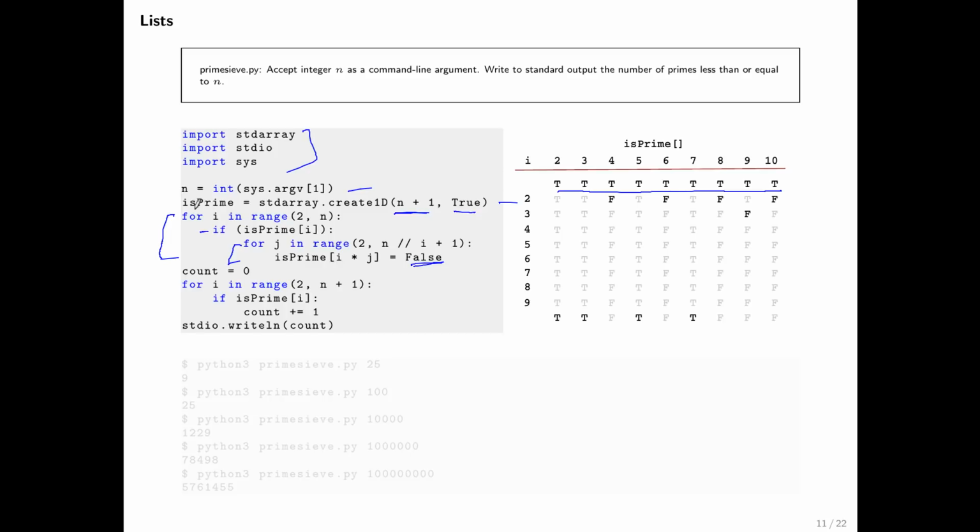Okay, so initially i was 2, and for this particular example here, what is n? It is 10. 10 integer division 2 is what? This whole thing is 5. So 5 plus 1 is 6. So j takes on the values 2, 3, 4, and 5. Okay, so j first takes on the value 2. So 2 times 2, which is 4, we say is prime of 4 is false. So that's how this element became false.